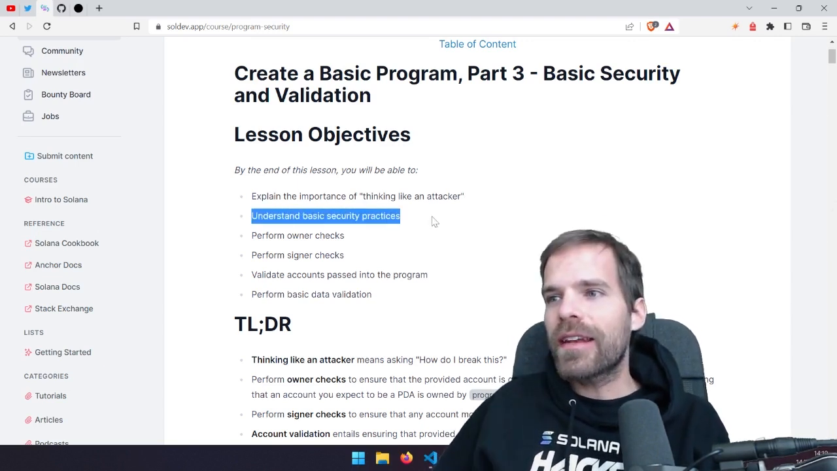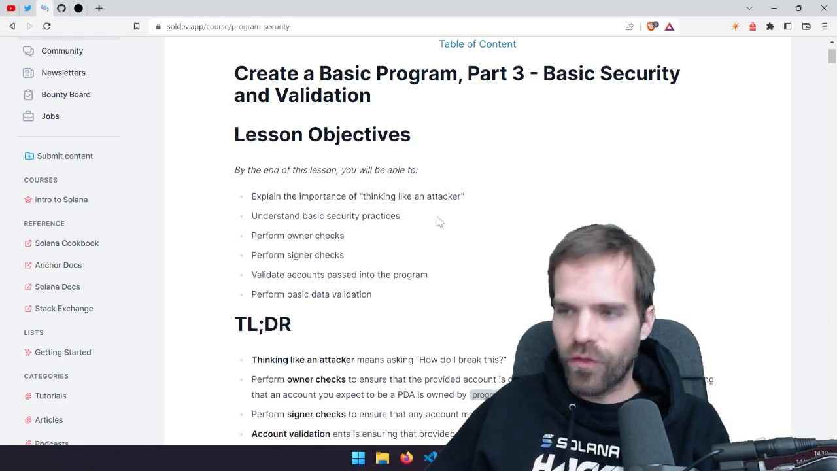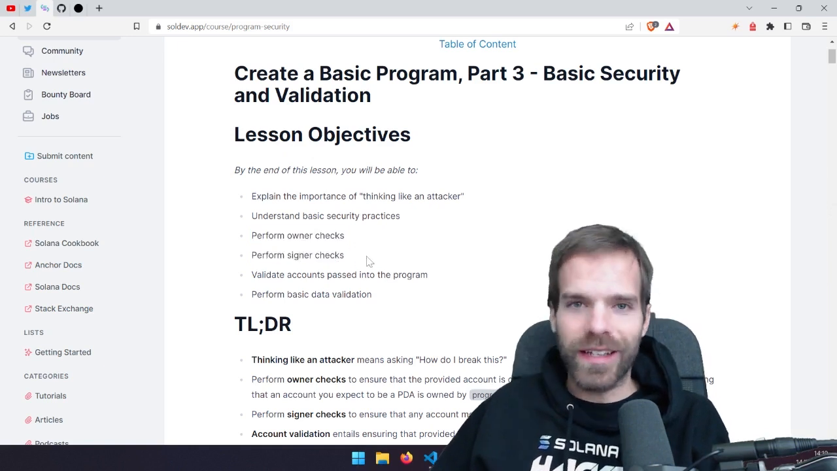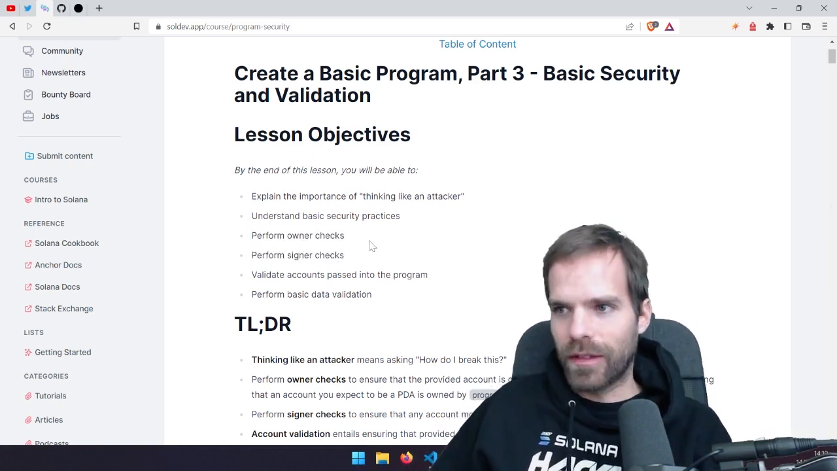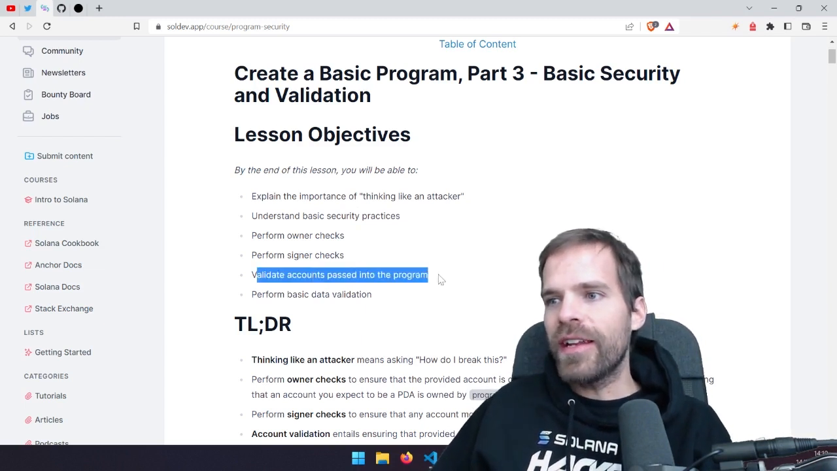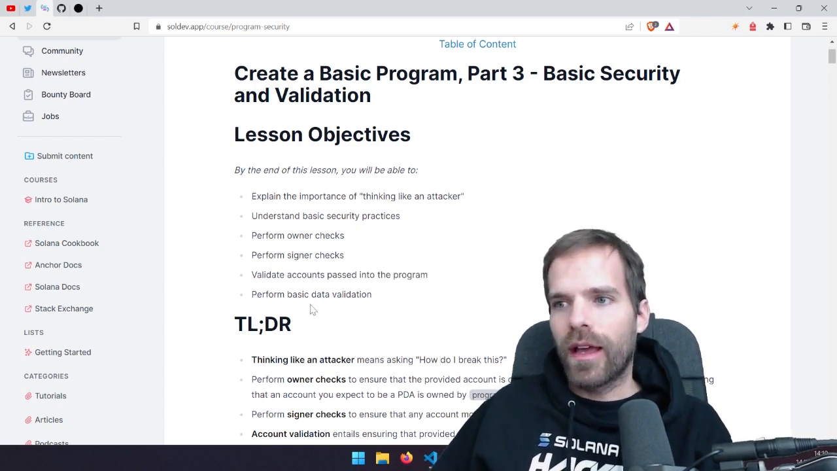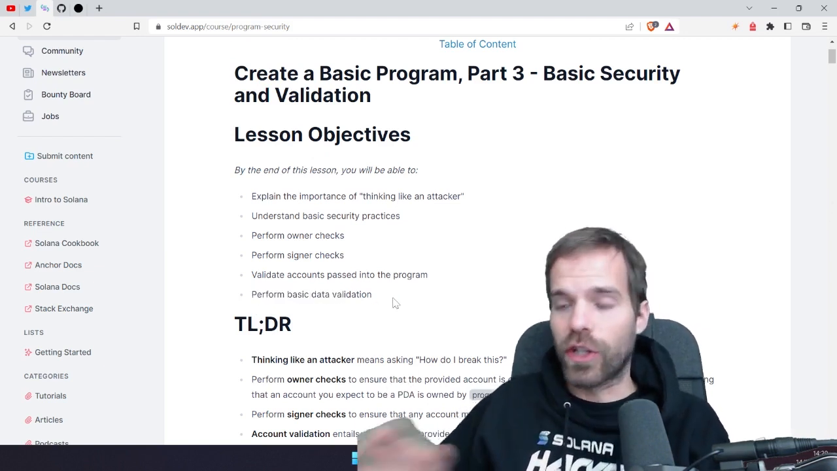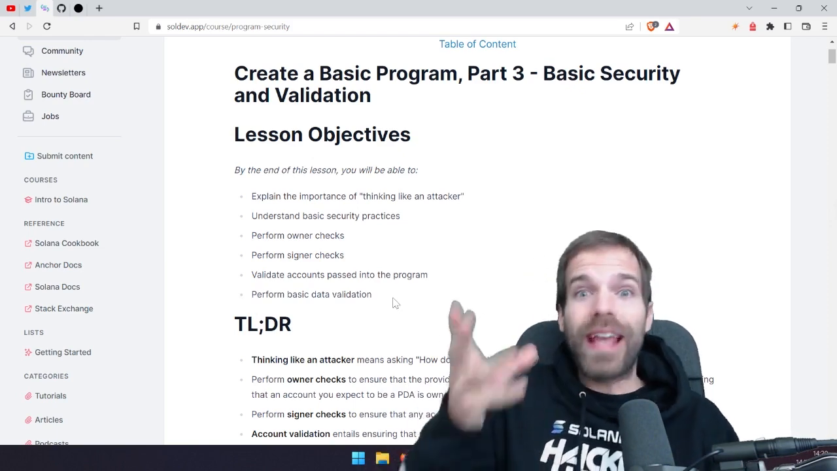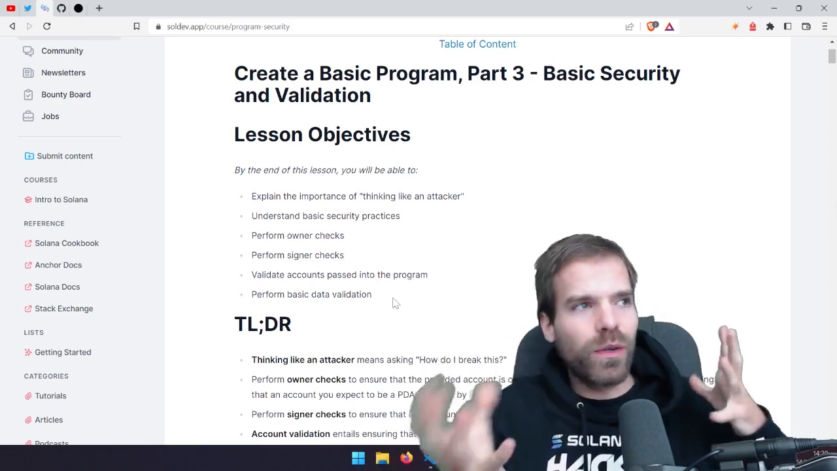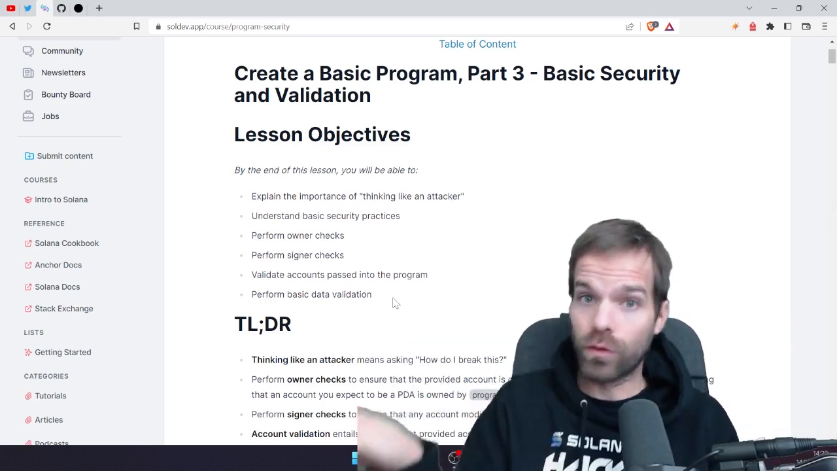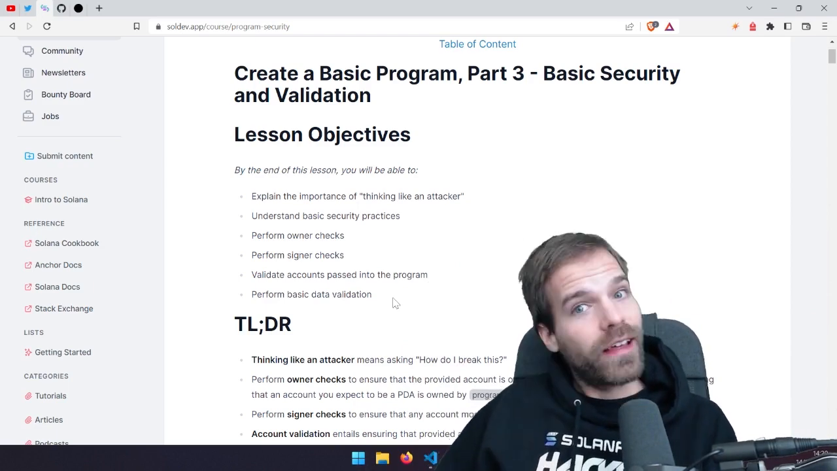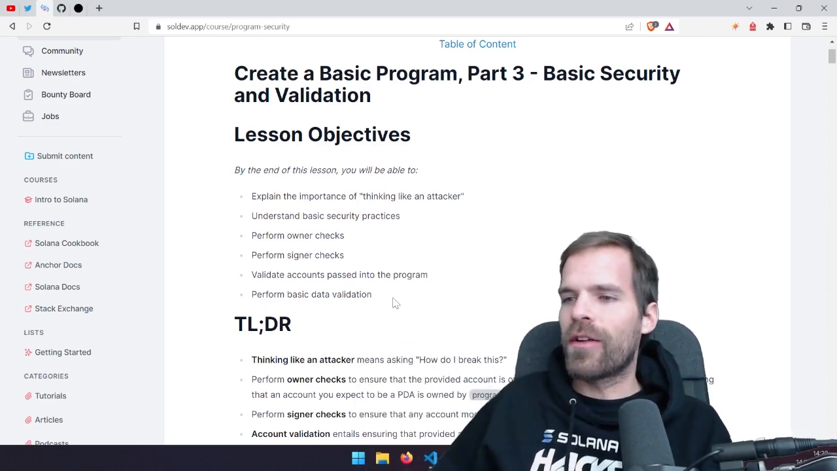We want to understand basic security practices for Solana programs specifically. We want to perform owner checks, and we want to perform signer checks. Yes, those are two of those practices, and we'll get to why that is important. We will validate accounts passed into the program, and we also perform basic data validation. Yes, the input data validation, because input data and accounts are just something that the user, or the client side, the attacker really, can pass in. So if you don't check for all of those things, then that could turn out really bad. So today we're gonna learn the basics of that.